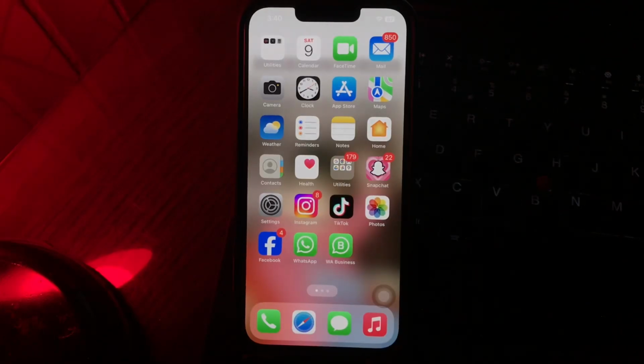So in this video I'll tell you how to use live activities on iPhone. The live activities feature offers real-time information right on your iPhone lock screen or Dynamic Island at a glance. So in this video I'll tell you how you can use it.